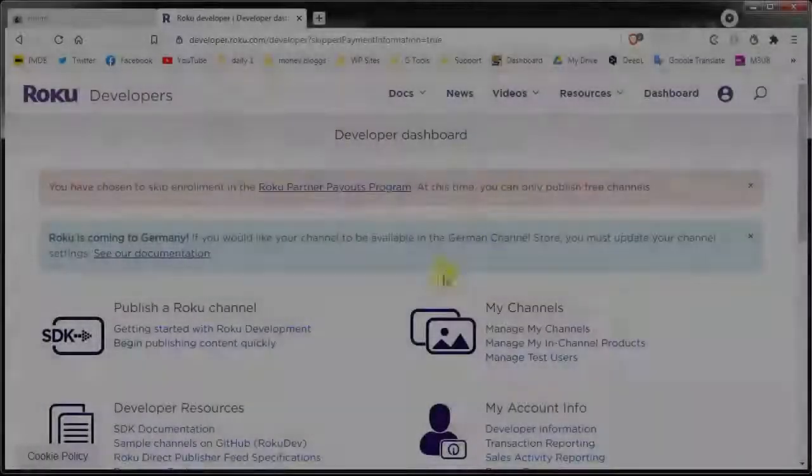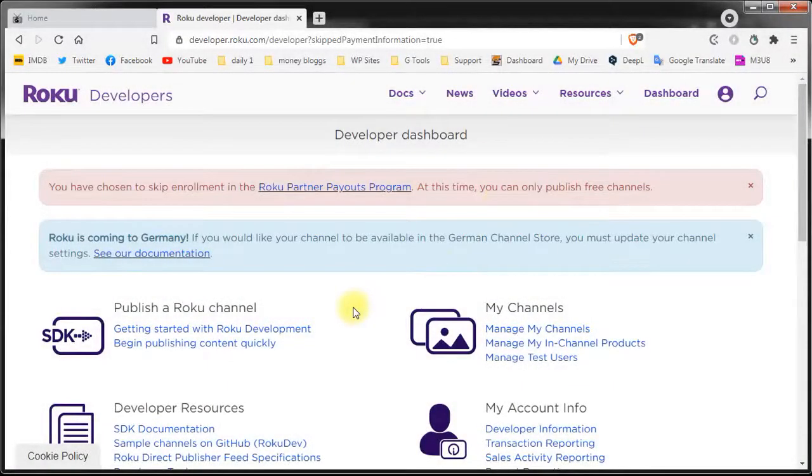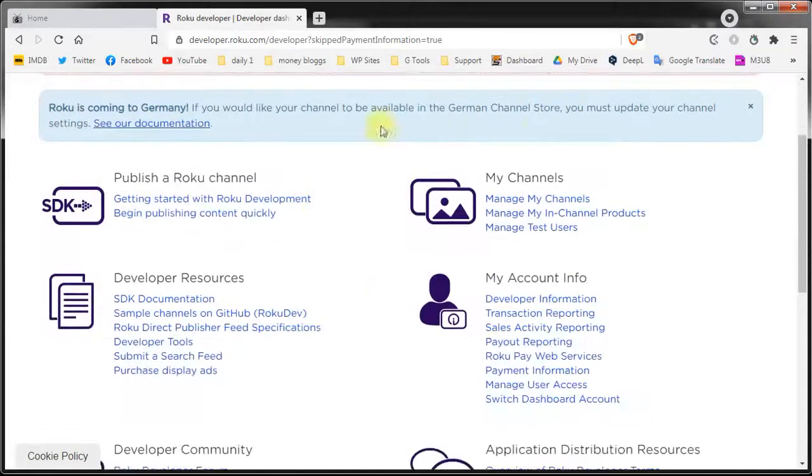And you'll arrive to the Roku developer dashboard. Your account is set up now and the developer option enabled. You can start creating and publishing channels.